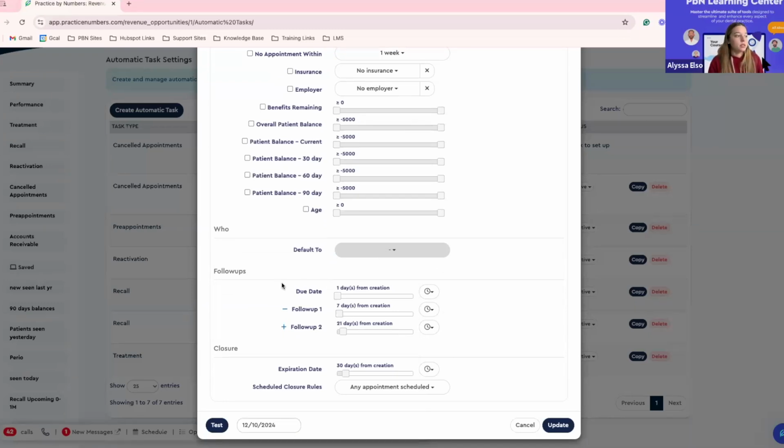Then we have follow-ups. So the due date is 1 day from creation. So this task would just have to be followed up within 1 day. And then you can also do additional follow-ups. So 7 days from creation is follow-up 1, and then 21 days from creation is follow-up 2. So there would be additional tasks created for these follow-ups. And then here, the closure of the task would fall at 30 days from creation. So at 30 days, once all of these follow-ups have been done, the task will close.